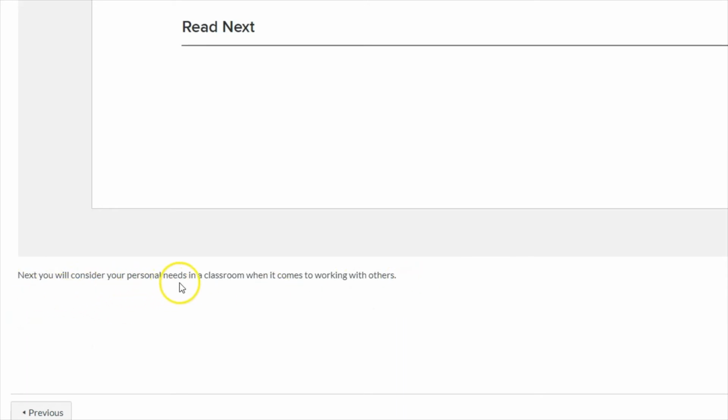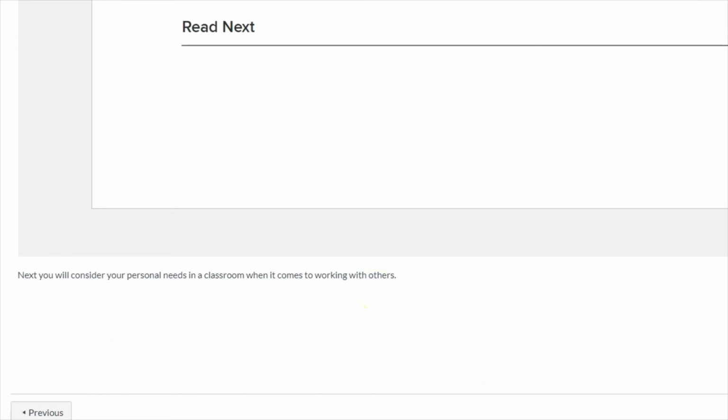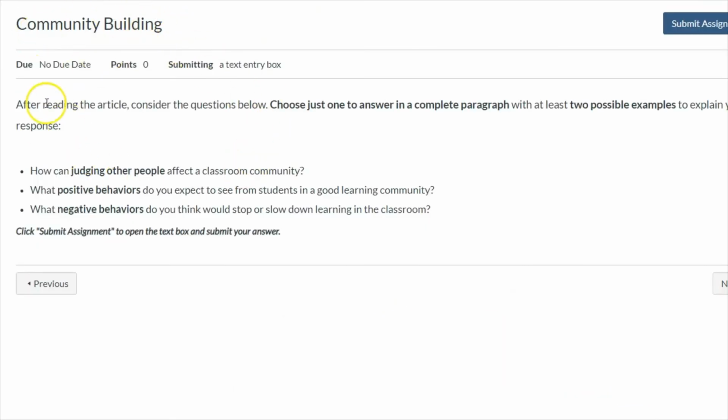Next, you will consider your personal needs in a classroom when it comes to working with others. So I know I need to hit the Next button to see the next part because I haven't submitted a text box yet. Now you can see this looks more like an assignment. It has a place where you can have the due date, it has a place for points, and it tells you how you would submit it, a text entry box. So that means this is going to be a part of that assignment.